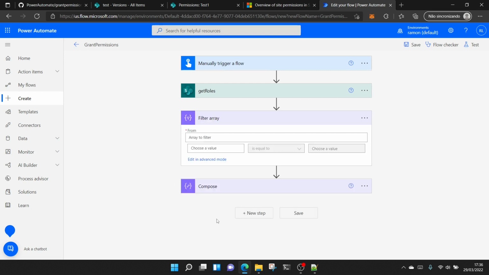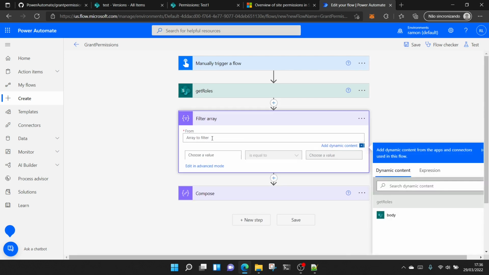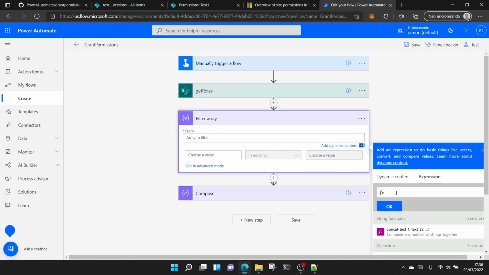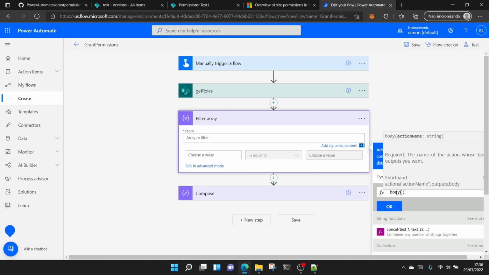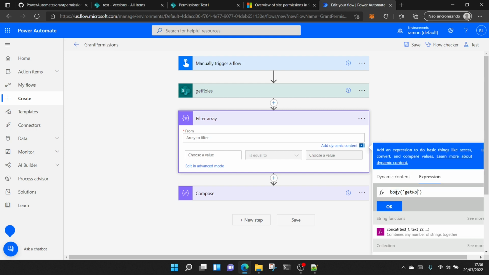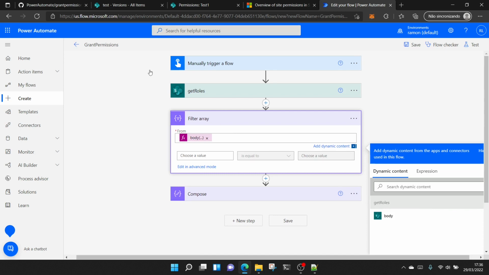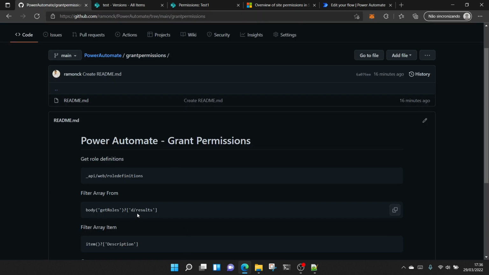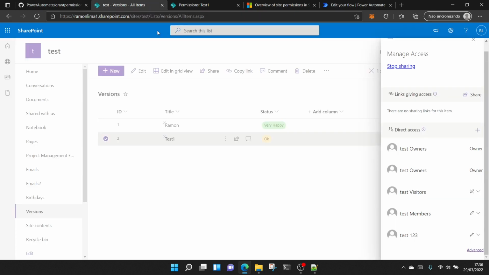And basically when we think about this, we need to get the ID of the role. That's our whole objective here. So first thing is we're going to get the body of the get roles, where the results. Okay, I have this here as well. On the GitHub, you just copy and paste.